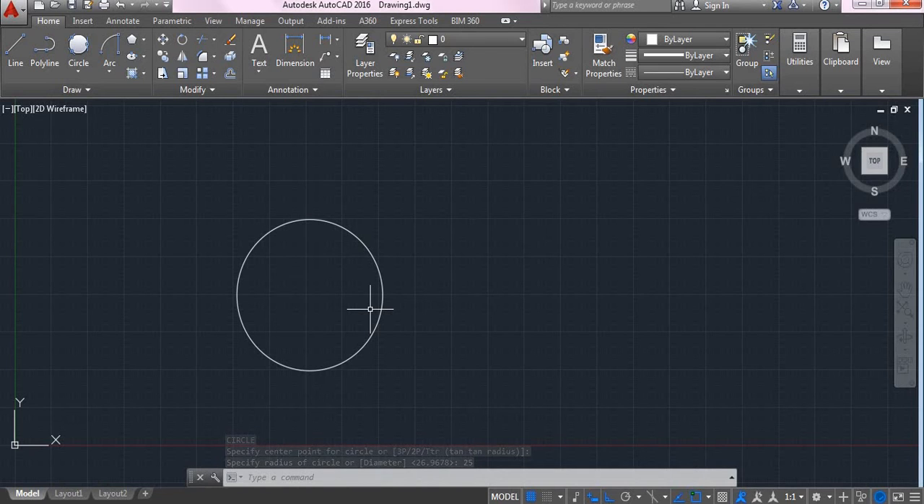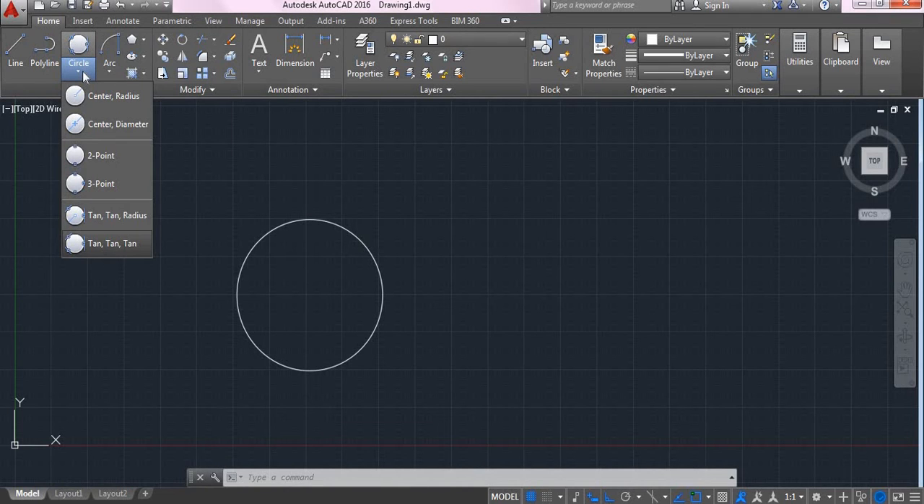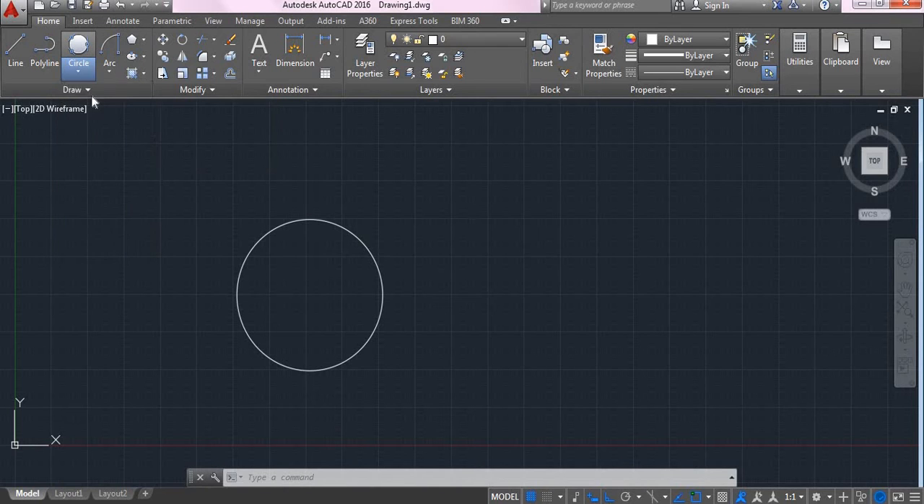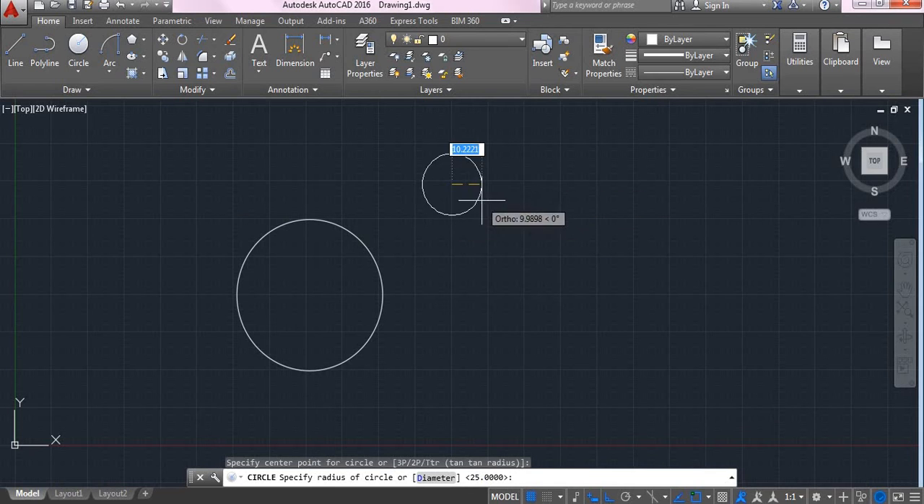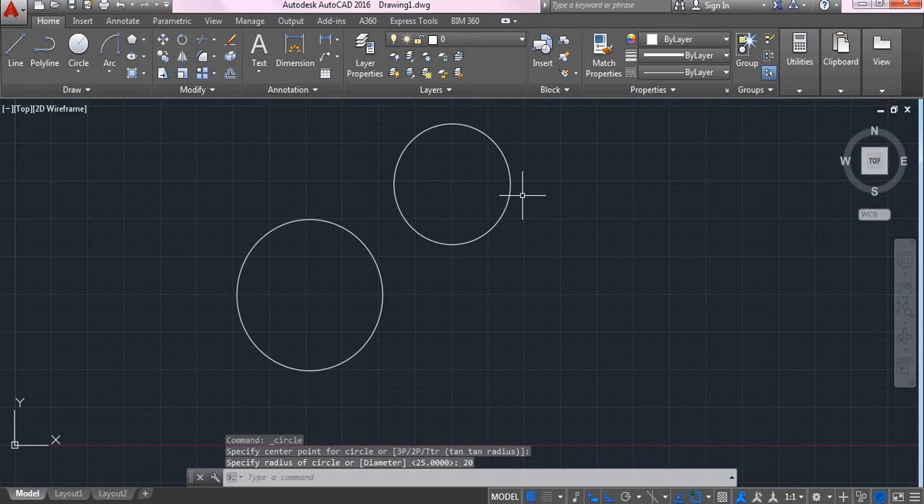In circle itself, we have many types of circle. Here you can see center with radius, center with diameter, 2-point circle, 3-point circle, tan tan radius, tan tan tan. So how to use all these commands? I'll be telling it. The first thing is center and radius. I'll select the first one. You'll be specifying your center point first and then the radius, say 20 mm. So this is how we use the first circle.